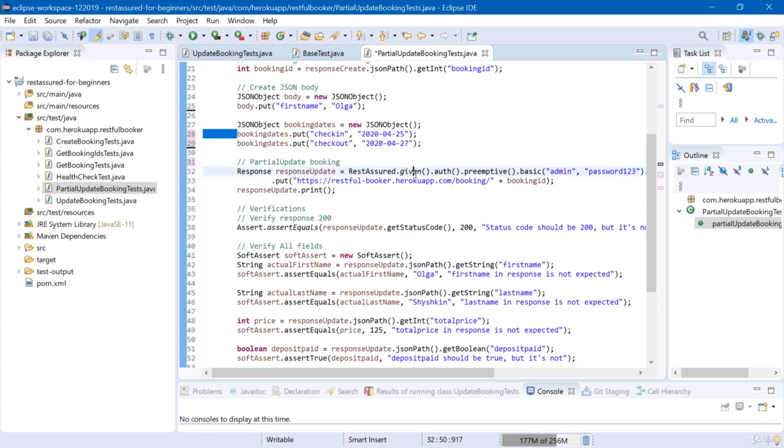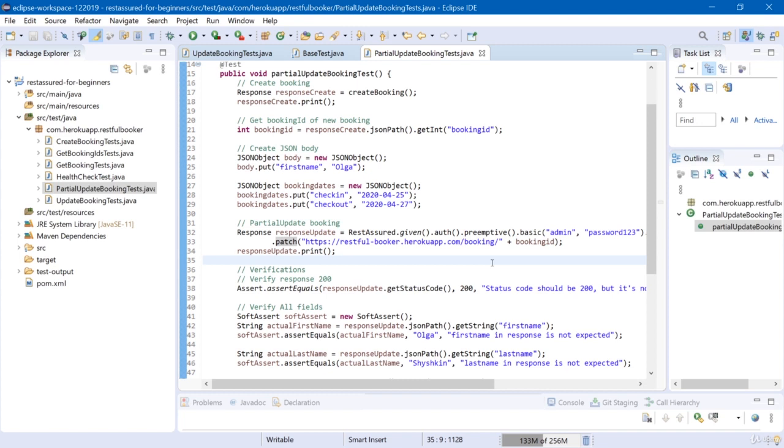Now rest assured, given this method also requires authentication, so we will leave this here, our primitive basic admin password. But here instead of put, we will use patch method and our booking ID. And that's it. Now let's work on verifications.